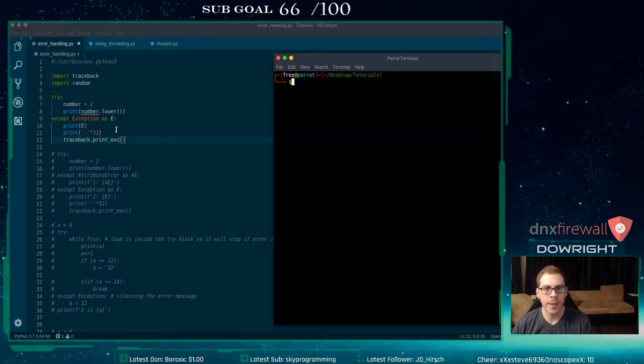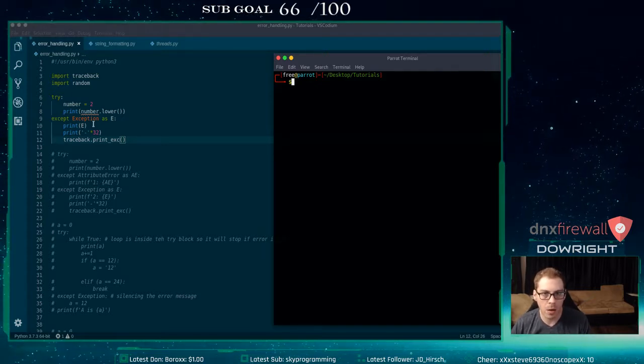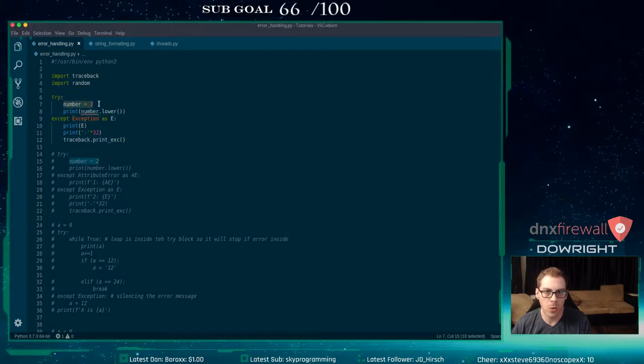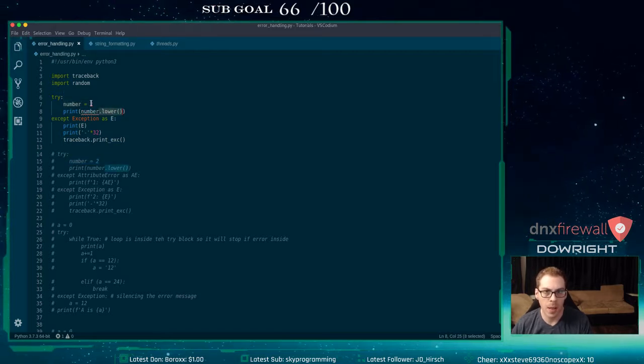So the beginning here, all I'm really doing is setting a number to an integer, and I'm trying to run an operation on it, a method called lower, to make it lowercase. And because it's an integer, it can't do this. It wants this to be a string. So it's going to raise an exception.